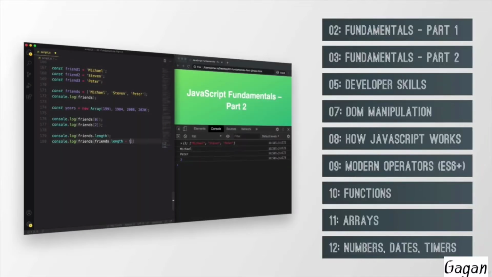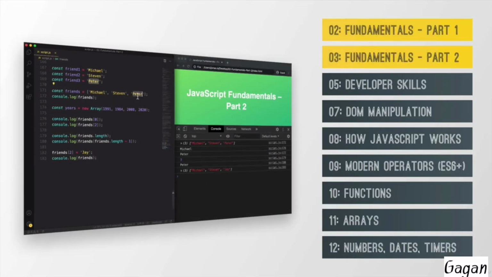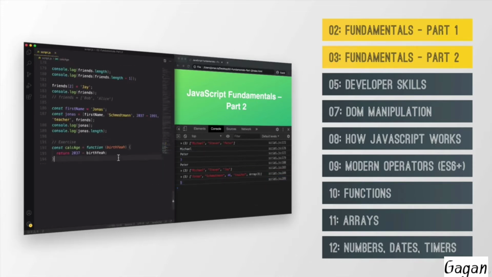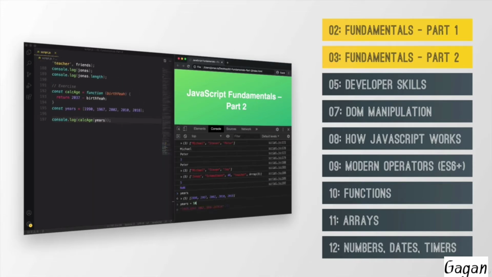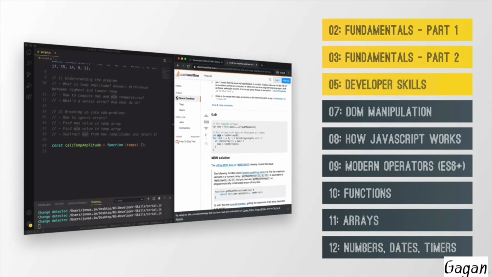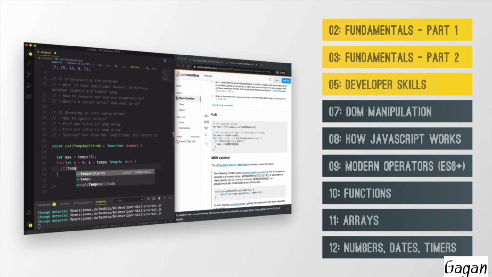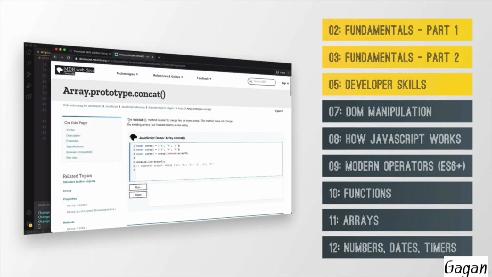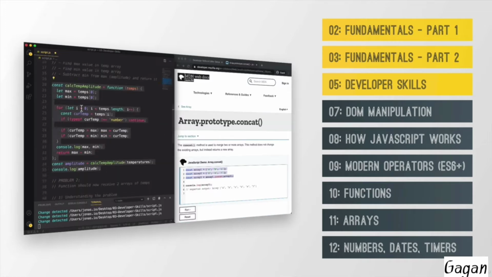And we're gonna kick off the course in section 2 and 3 with the very basics of the JavaScript language to give you a solid foundation for the rest of the course. Then you will learn some general skills that you will need as a developer, like problem solving, fixing errors, and setting up a development environment.